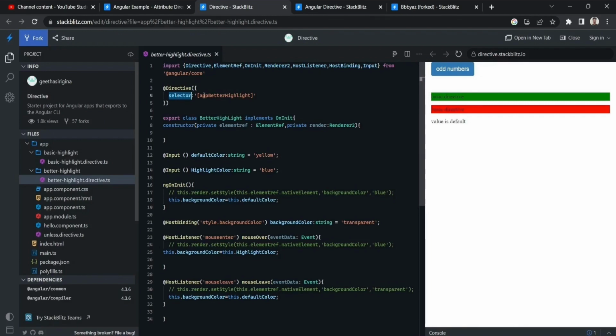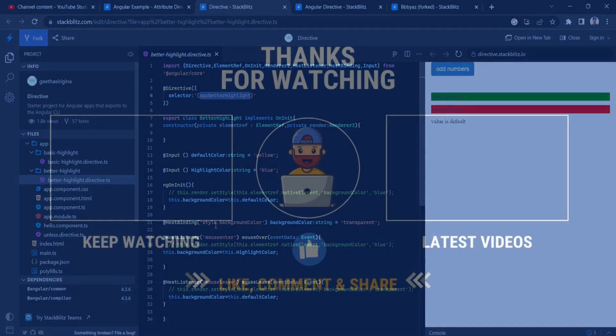Every directive needs to have a selector. This is the way through which you tell the Angular compiler that anywhere in any tag, if this selector is referenced, you have to come here and apply this customization, apply the properties, apply the behavior which has been written in the directive.